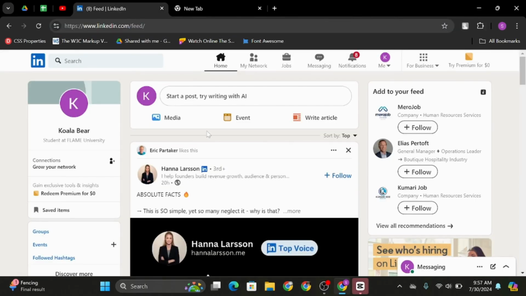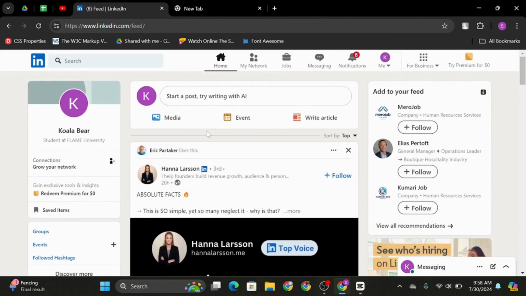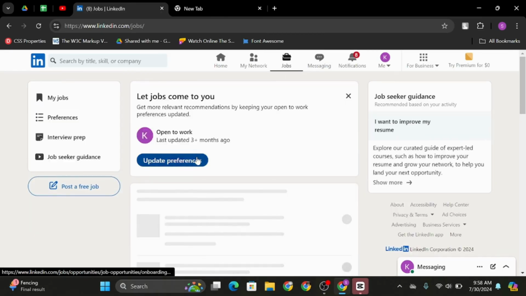Open up any of your preferred web applications and log in to your LinkedIn account. Now, in order to search for any job, all you have to do is click on this jobs icon at the menu bar. Click onto it.